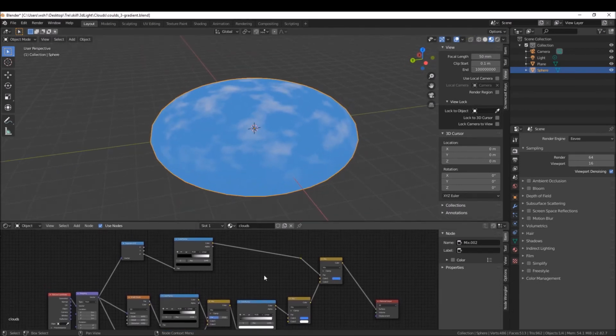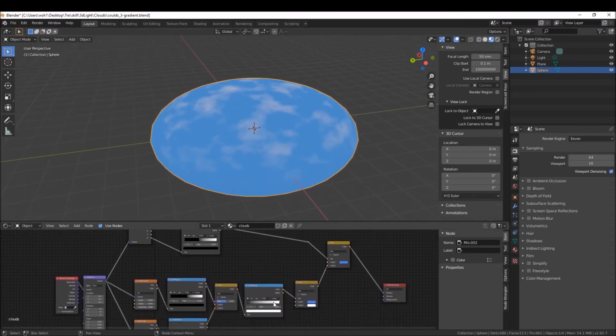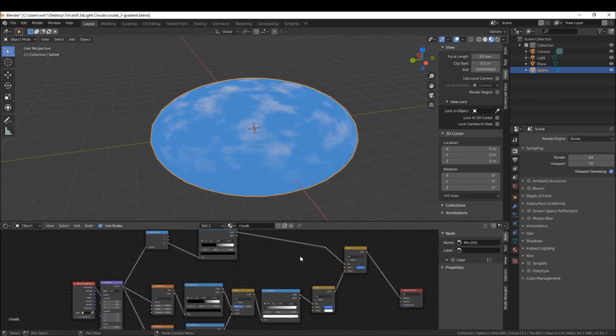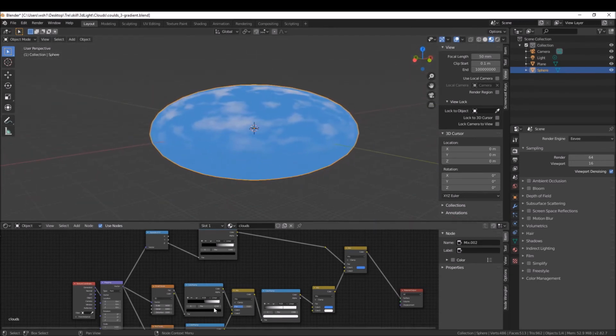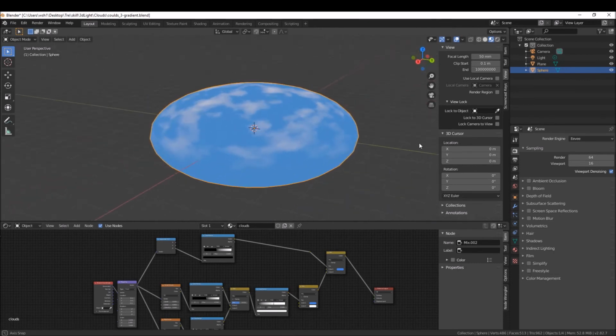Now, if we want the clouds to be slightly more prevalent, we can change that here with this Color Ramp slider, and that's why we put it there. So we could control everything independently. Now we have the clouds at the top, and we have different variations of clouds around.